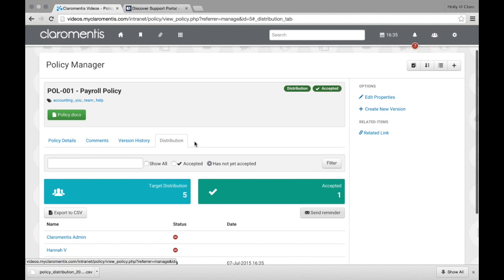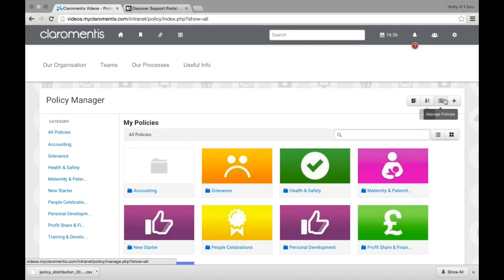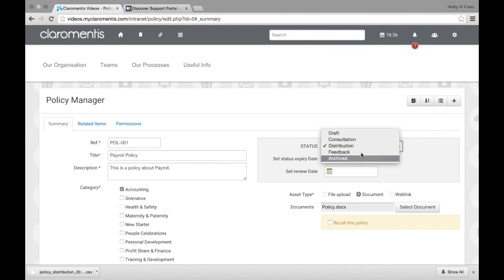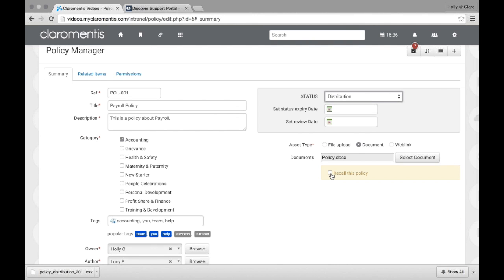And then once all that's done, you can follow on through the status progress. So if we go to manage policies, which will appear once you have some policies on the system, we can then lock that down and move that on, feedback or archive it. And you'll also note there that we've got the ability to recall this policy as well if we want to.